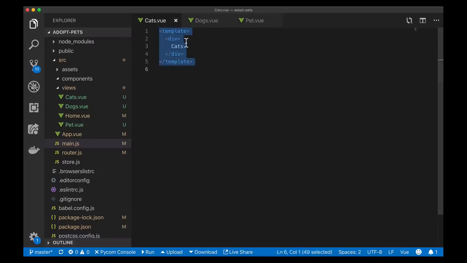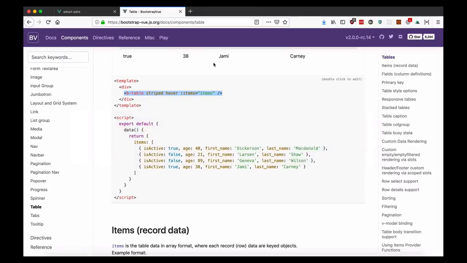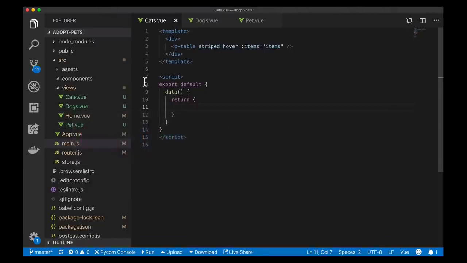Now let me start with cats. And here I'm going to add that table component. And now of course I need the data, so I'll add a script tag and close it and export default this object, data function, and return an object. And now back in the browser, you can see I need an array of objects, which I already have in another file, and I'm just going to copy paste that into my application.